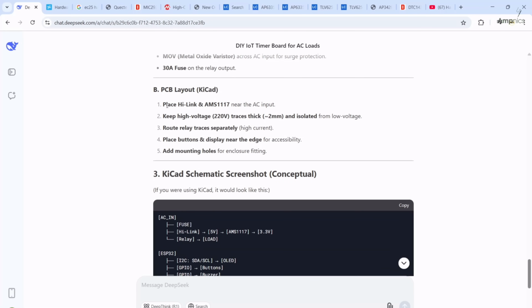Then for layout, place the HLK and AMS near the AC input. Exactly, this is perfect. Keep the high voltage 220 volt tracks thick, up to 2 mm. Well, now I am really amazed with the response of DeepSeek AI. In the last video I used Grok AI, but I can say the response of DeepSeek is better than Grok AI. And isolate it from the low voltage. Yes, that's perfect. Route relay traces separately for high current.